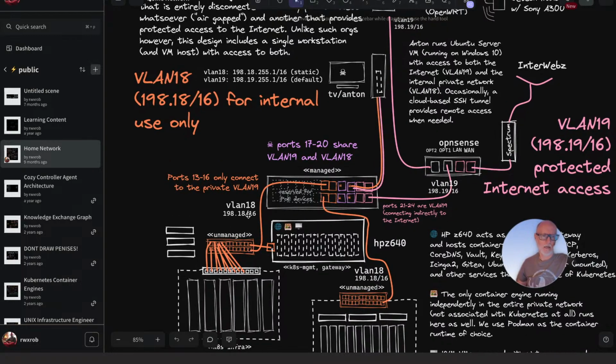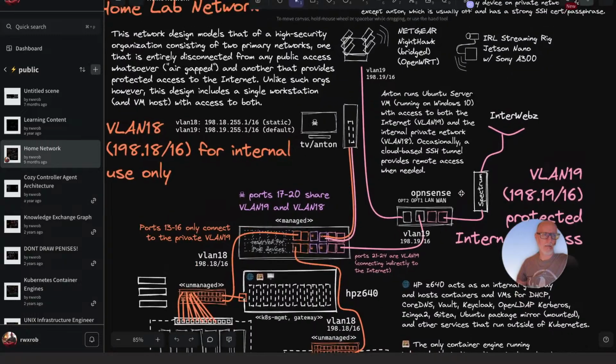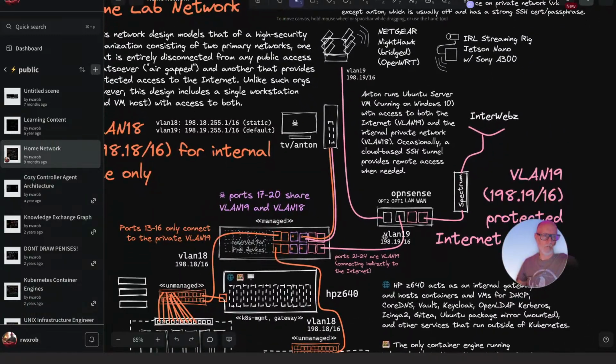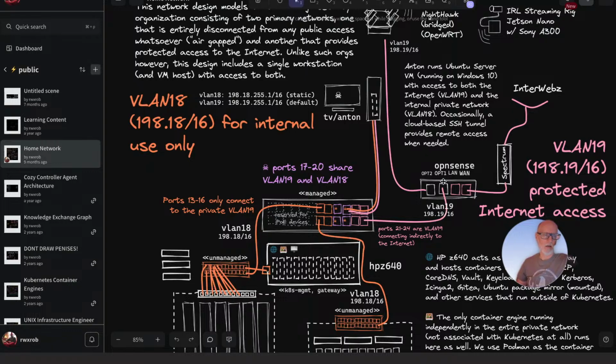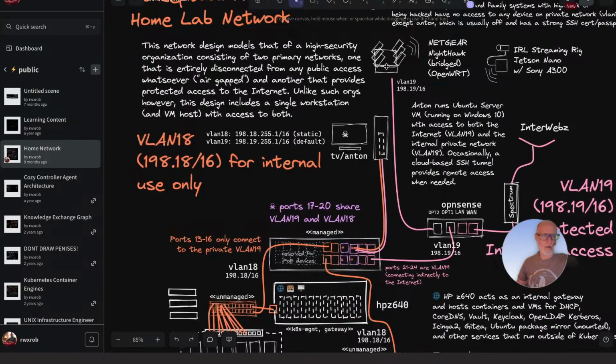So I have 198.18s for here, and then I still have the 198.19s for my home network. So what I ended up doing is I split my entire home network into two. I split it into the 198. So all of the Kali home lab. No, I'm spinning up just a home lab, not necessarily for Kali. I just wrote Kubernetes right now.